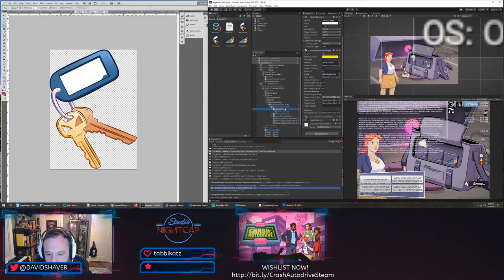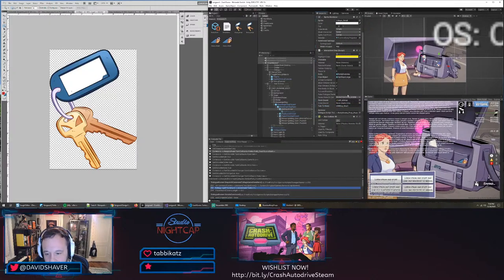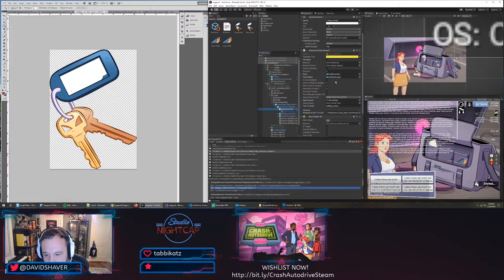Let's see, what else is there here? Okay, so this is all custom stuff that I have here for my interactive clue. And it all ties into the Yarn Spinner dialogue system, which is an open source dialogue system, which is pretty super. I couldn't make this game without it. 90% of this game is Yarn Spinner stuff.